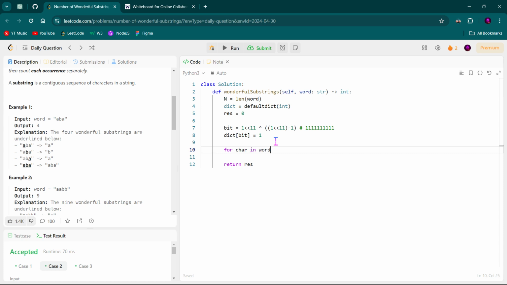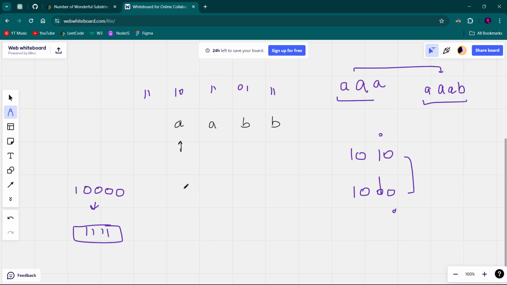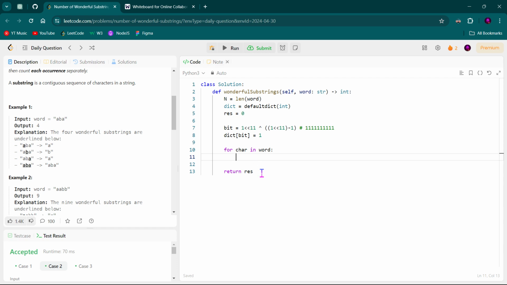For each character in word, now I want to find the index so that I can change the position of the bit. Suppose 10100, and I have C. So this is my C count. So what I will do is I need an index for C. I will have to do it like this and do the XOR. So the index would be the order of the character minus the order of 'a'.